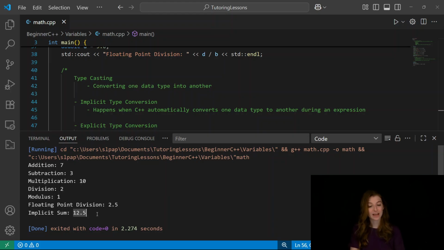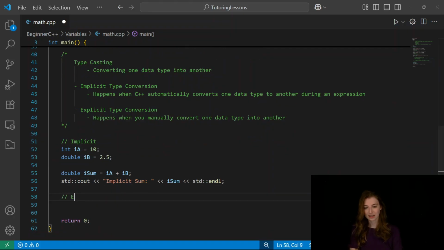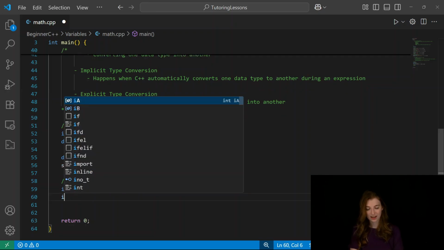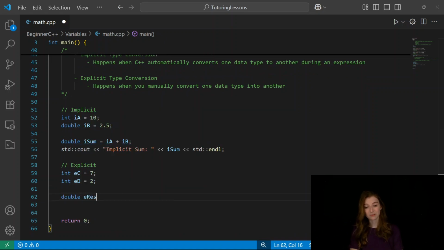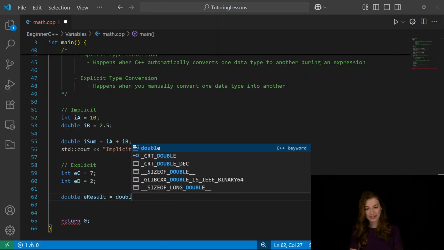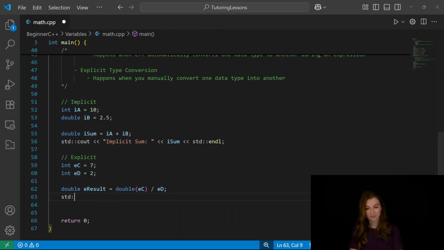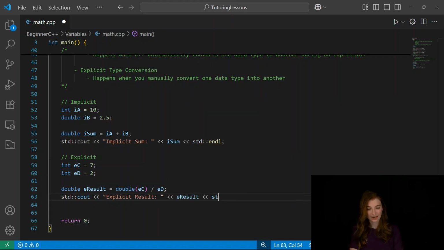Now let's do an example of explicit type conversion where we convert the data type ourselves. Again, let's create two new integer variables, EC, which holds 7, and ED, which holds 2. Then we'll create a double variable called eResult, and we're going to change EC into a double data type divided by ED. Then we're going to print out this result. So we'll say explicit result and eResult with an end line.